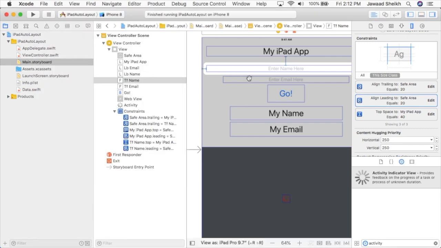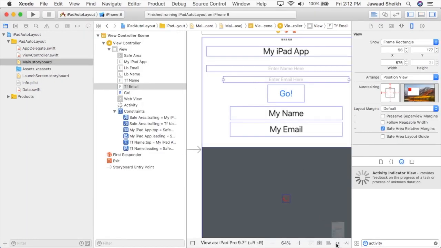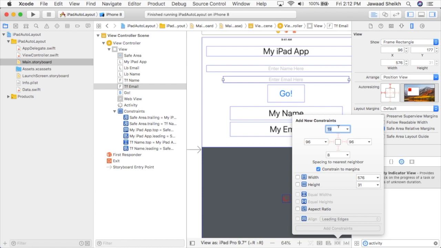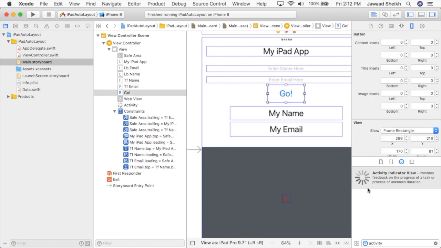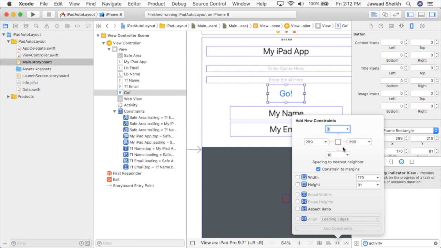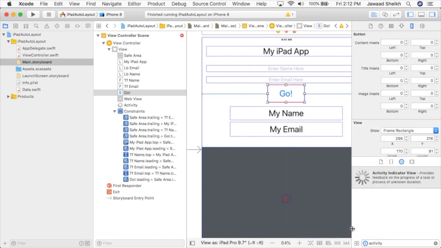Now let's do the same for email. So we'll add in constraints there. I'll say it's 20 below and then 20 on each end. All right, the go button will be interesting because it's a small square. So if I keep each of these, so 299, 299, and just say 7, add two constraints, there's an issue there. Let's see what the issue is.